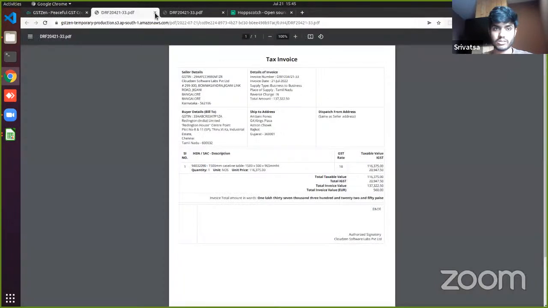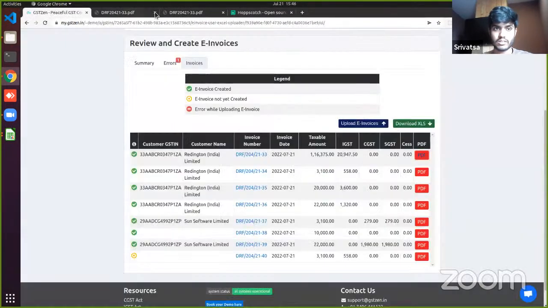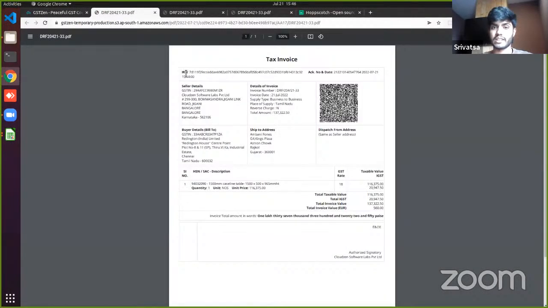Let me just close this. So I believe you can see the PDF now. It has the IRN and the QR code along with the acknowledgement details. So now this has become an e-invoice, and this is how you can generate e-invoices in bulk in GSTZen.